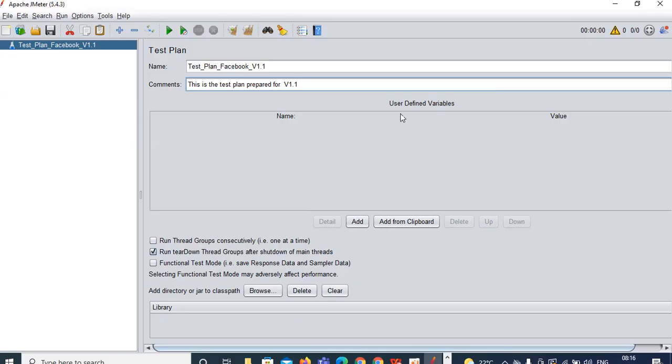Under the user defined variable, here you can see three sections. Run thread groups consecutively. Run tear down thread groups after shutdown of main thread. Functional test mode. Before jumping onto these three properties, I want to explain what a thread group is. Why? Because the first property, run thread groups consecutively, involves it. Without knowing the thread group, I cannot explain this. So therefore, I am jumping onto the thread group.